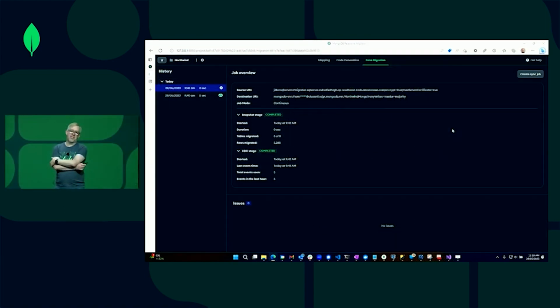The code generation basically will use the tool's knowledge of your target schema, and it will generate helpful code that will cut down the amount of effort and risk involved in doing this migration.